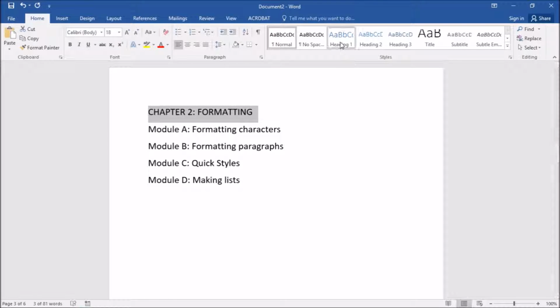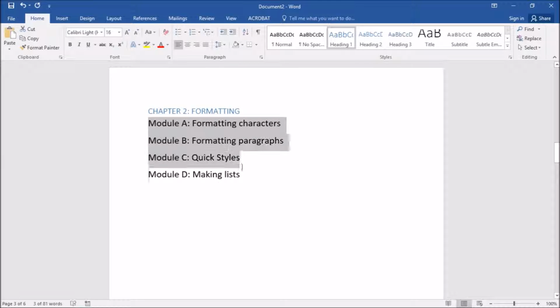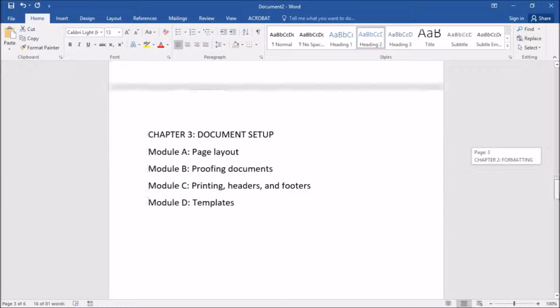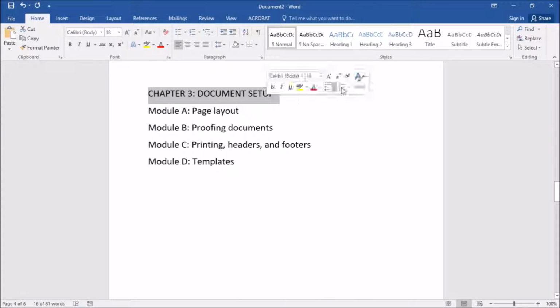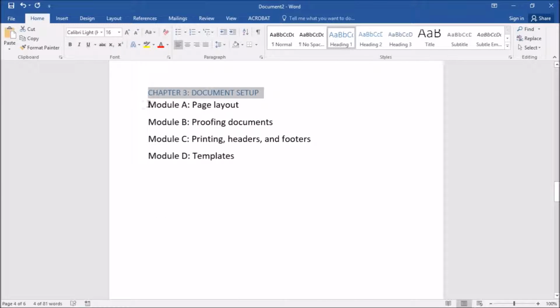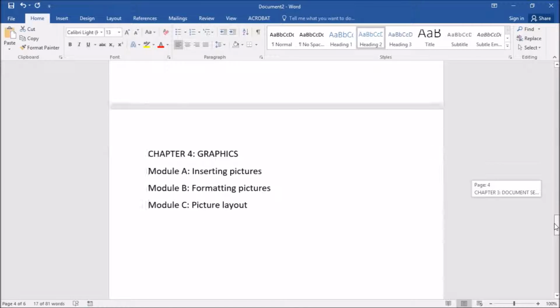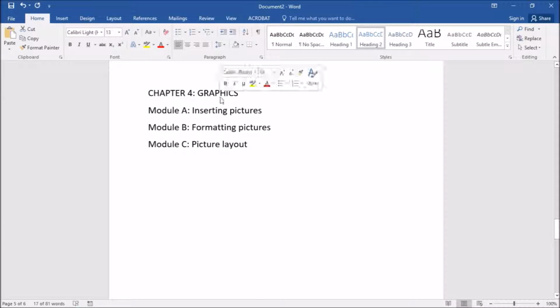This is going to be Heading 1. These 4 items are going to be Heading 2. Again, Heading 1, and then Heading 2. And I have 2 more pages like this.